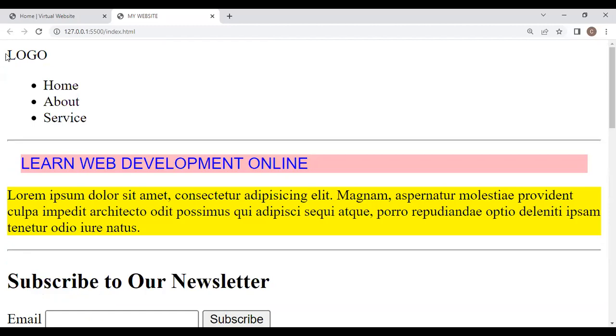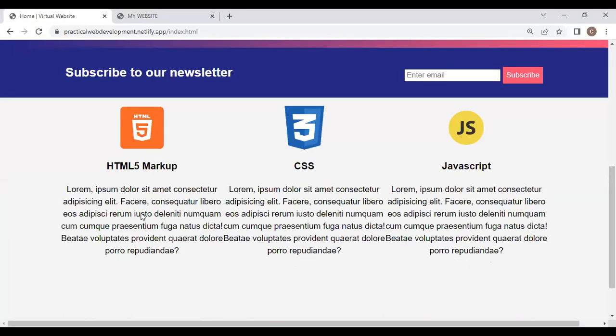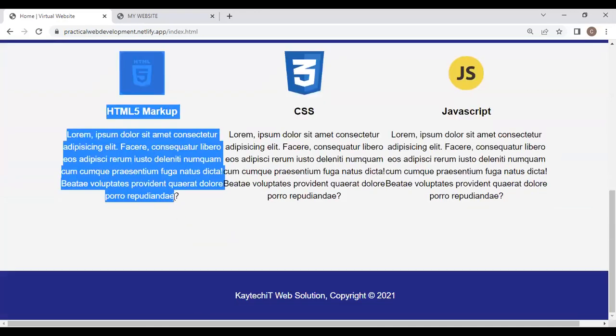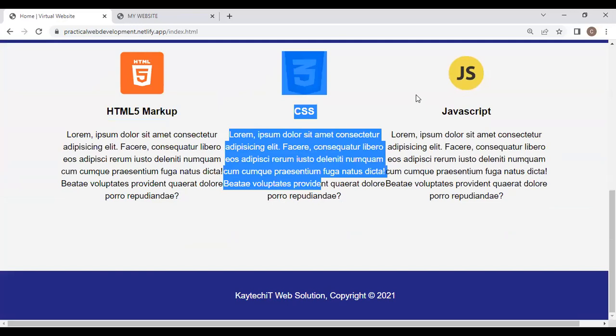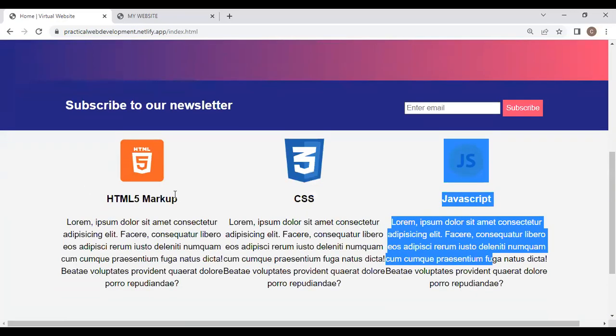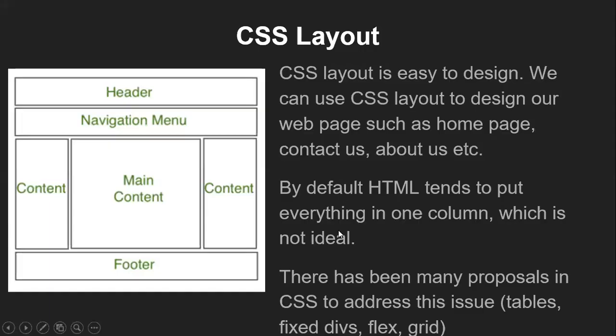So with CSS layout, we can have different columns, like a column here, a column here. Look at my sample website that I've just created here. This is a column, this is a column here, this is a column here, this is a column here. CSS layout has helped us to have these three columns, unlike when you just use your ordinary HTML, which is default, where everything tends to stay in one column, which is not ideal.